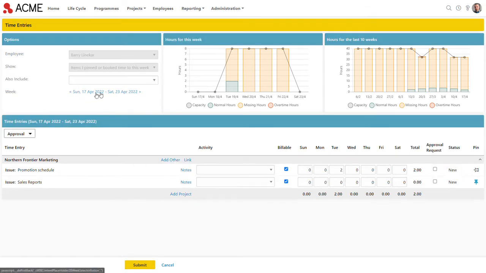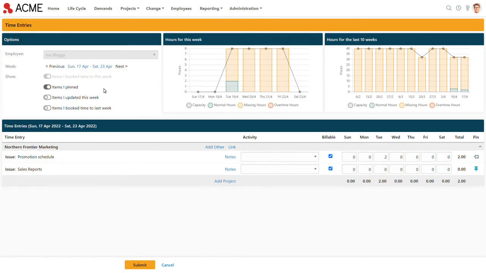Previously the calendar control was at the bottom and it had small icons or arrows to move to the next week or go back to the previous week. Now we've moved that calendar control up to the top, just below the employee record, and the previous and next buttons are a bit bigger, making them easier to use and click on.